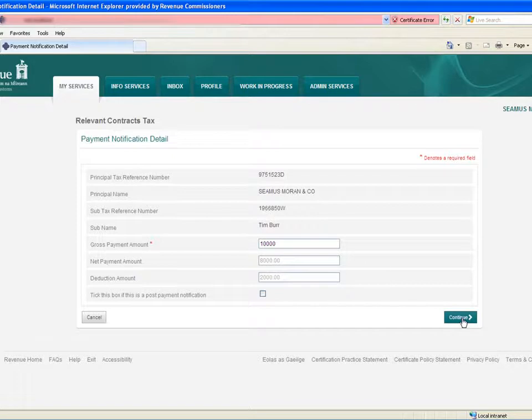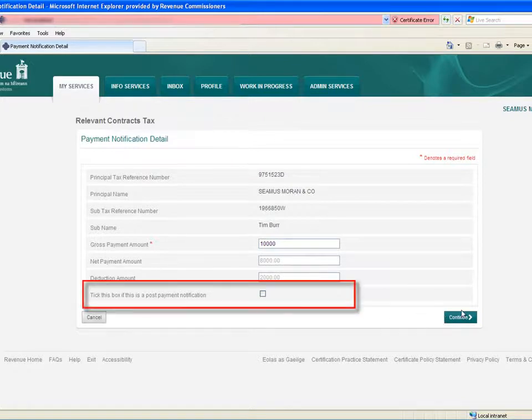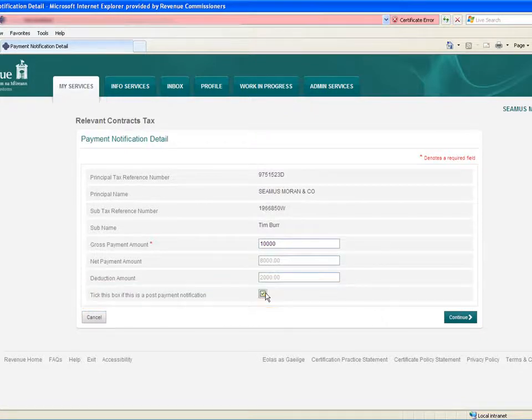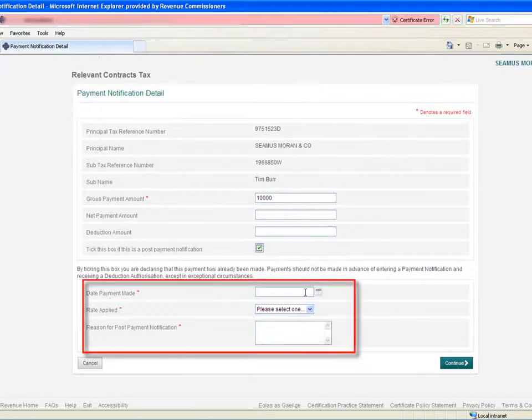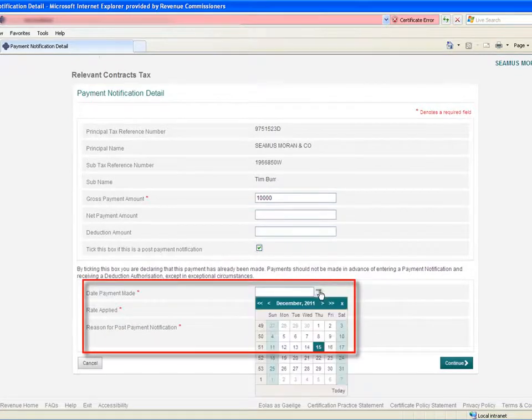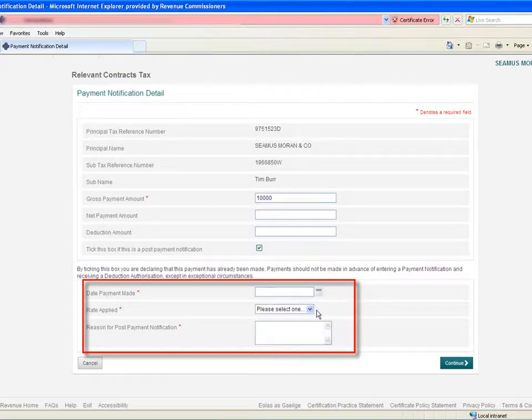Payments should not be made in advance of entering the payment notification and receiving a payment authorization. If, however, the payment has already been made, you should tick this checkbox and complete the additional fields revealed. Enter the date payment made by clicking on the calendar link or by typing directly in the field. Select the rate applied to the payment from the drop-down list, i.e. 0%, 20% or 35%.